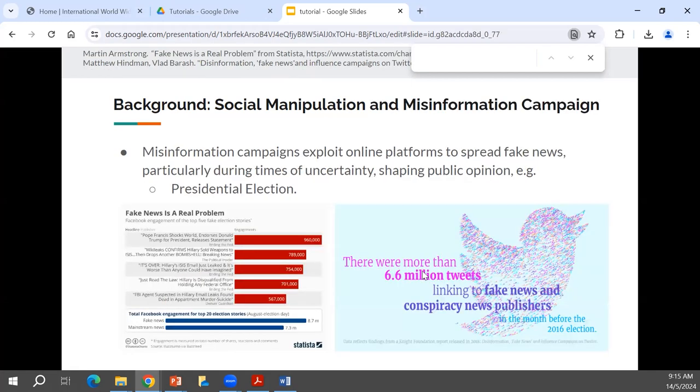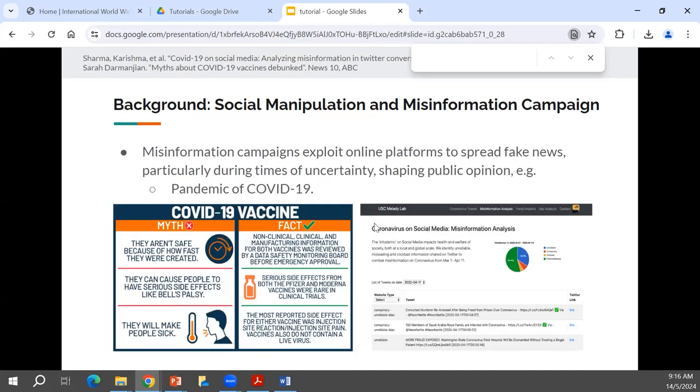Most of these accounts are controlled by misinformation campaigns with specific purposes, maybe in politics or public health. For example, during the presidential elections of 2016 and 2020, fake news widely spreading on online social media platforms posed a serious threat to the election, such as the fake news about election cheating during the 2020 election. According to a study from George Washington University, there were more than 6.6 million tweets linking to fake news and conspiracy news publishers during the 2016 election. And during the COVID-19 pandemic, a lot of rumors, conspiracies, and hate speech, like racist hate speech, were widely spread on social media platforms.